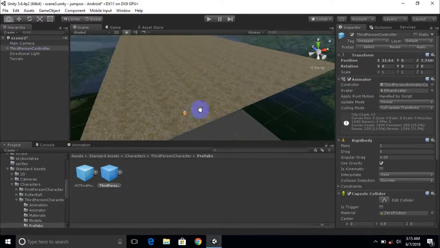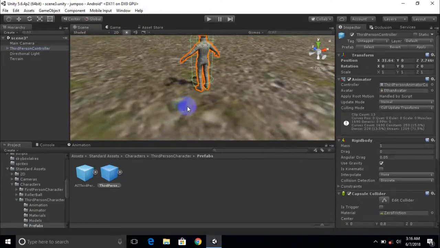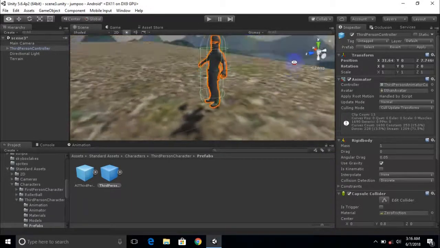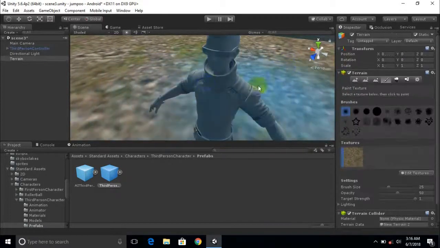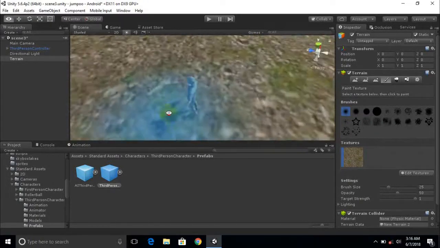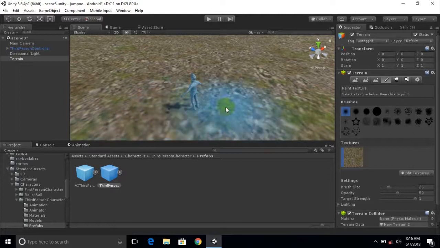For zooming in nearby to this character, we can use the F key on our keyboard for focus. So now we are focused on our character. By holding Alt and clicking the left mouse button, we can rotate our scene like this, and we can see our character more closely. And now this is our character. But in our case, we will use our own character as Jumpoo. So in the same video, I will show you how we will replace our main character with our own character.